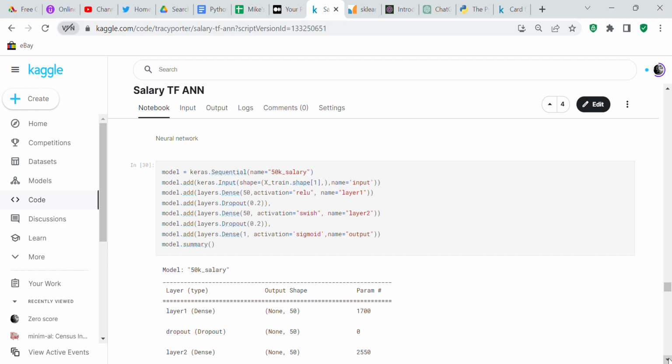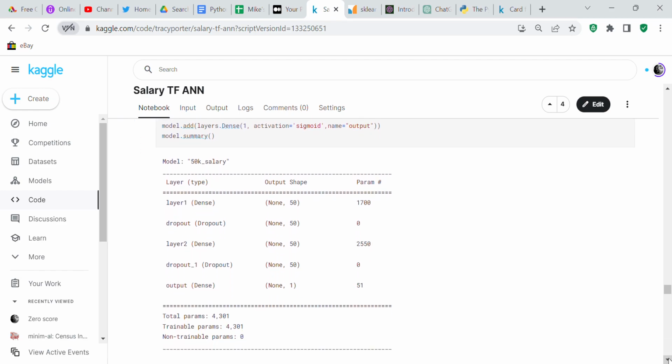Then we have a dense layer of 50 neurons, activation equals relu, name equals layer 1. We have a dropout model. We have another dense layer of 15 neurons, activation equals swish, name equals layer 2. We have another dropout model, and then we have the final layer, which is a dense layer of 1, activation equals sigmoid, name equals output. And then we give you a summary.